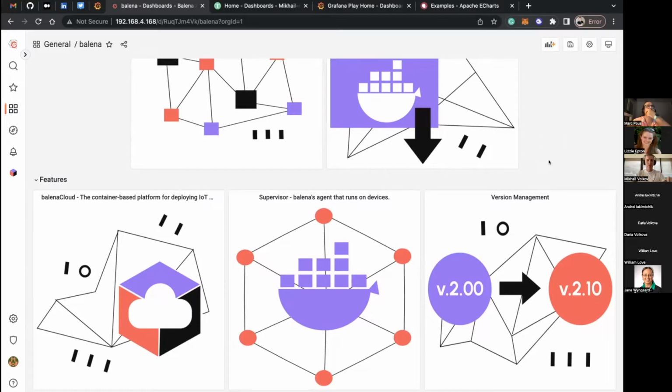So Balena Cloud is a container-based platform for deploying IoT devices. There is a very important feature of Balena: the supervisor. The Balena supervisor is a Balena agent that runs on the device. It has an API, and if you know what the Balena dashboard looks like, it's actually interacting with the supervisor API on your device. This is the way you restart different services on devices and get measurements from it as well. I'm going to show how you can interact with the supervisor from Grafana.